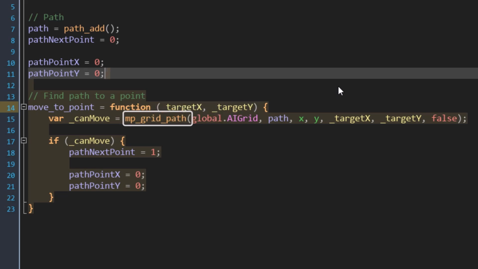Now in the function here, we are calling the MP grid path function, which tries to find a path to the given target position. This is the MP grid that we are using. This is the path variable where the path will be stored. This is the starting position, so it's the current position of the character. And this is the target position where we want it to move, so that's taken from the arguments. The last argument tells whether the path should allow diagonal movements. Our characters can't move diagonally, they can only move in one direction at a time, so we are going to set this to false so the path doesn't include any diagonal movements.